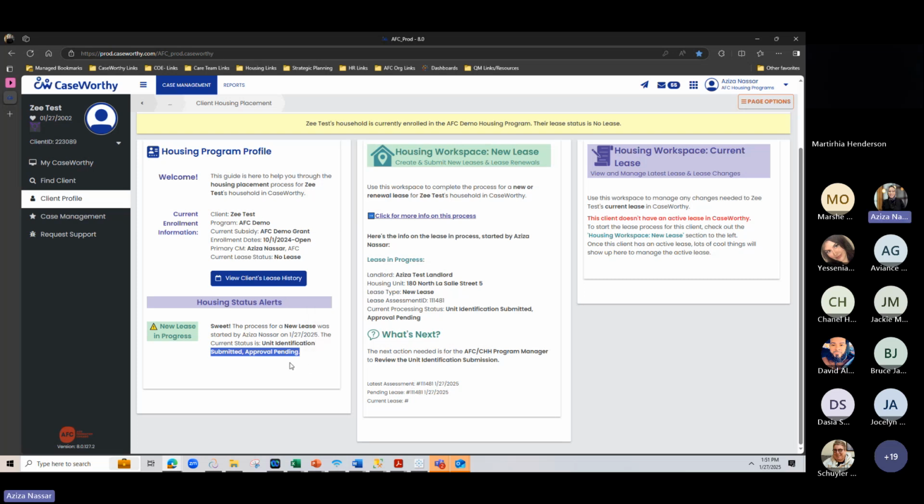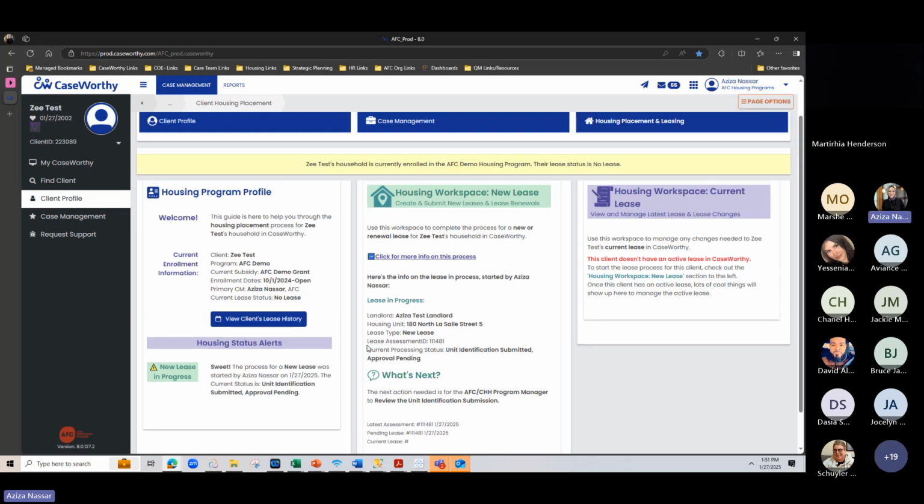So what's going to happen is once you've hit submit, that application for the unit ID is going to go to your program. Your program is going to get an email that's going to say, Aziza Nassar at AFC just submitted a unit ID for Z-test. It's going to be an alert on their dashboard. They're going to open it up and review everything that you've submitted. Once they have reviewed and approved or denied it, you will get an email back to say, hey, log into your dashboard so that you can continue on with the process.